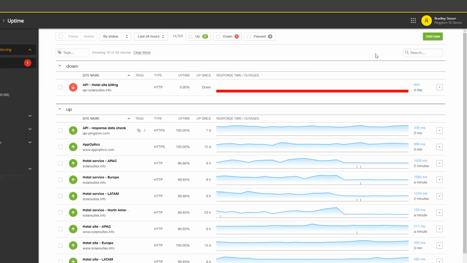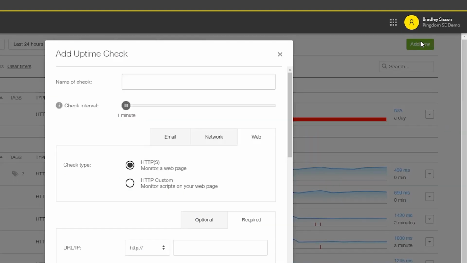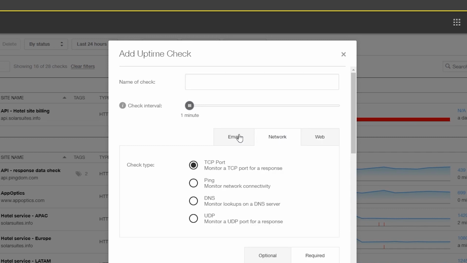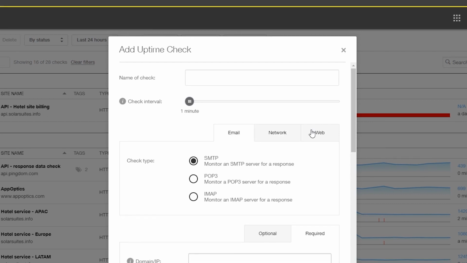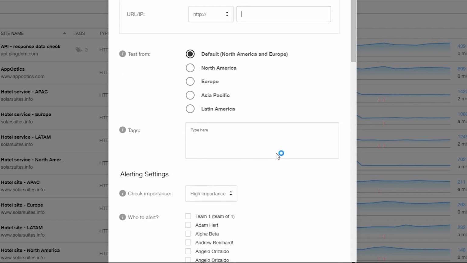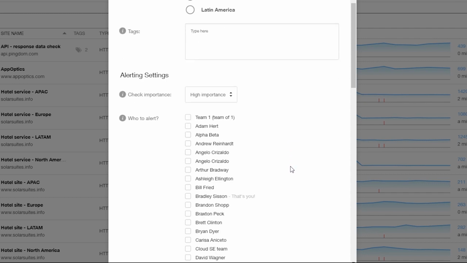To get started creating an uptime check, all you have to do is click on the Add New button in the upper right-hand corner. And from there, you can begin to define what your check looks like. You give it a test interval, as well as determine what type of check you want to do. From web, where you'll be monitoring a specific URL or IP, to some network availability, from a simple ping test to a port, as well as some email servers. You then determine where you want to test from, as well as some alert settings, so who to alert in the case of an outage.